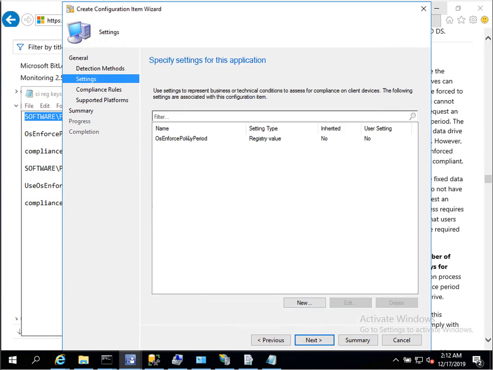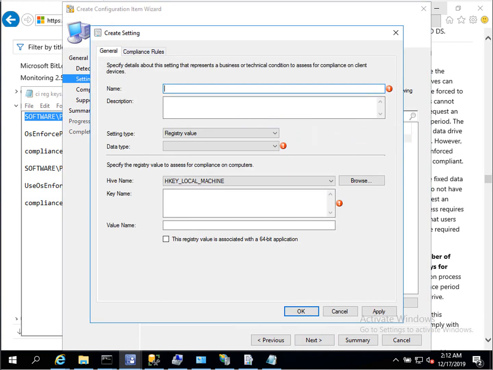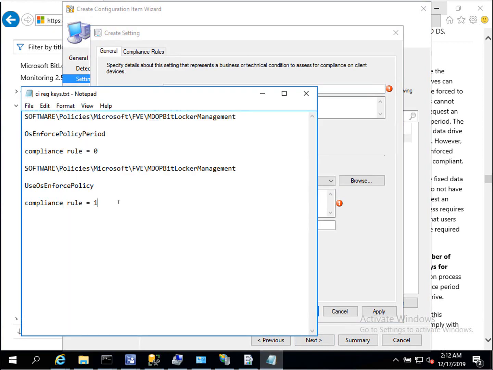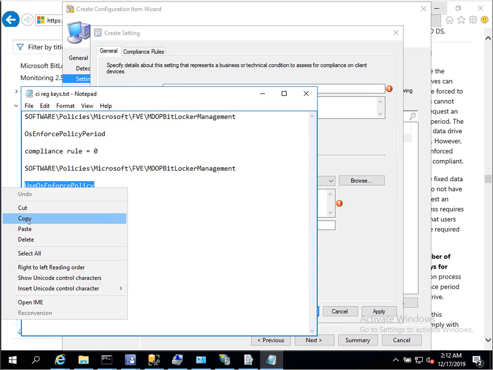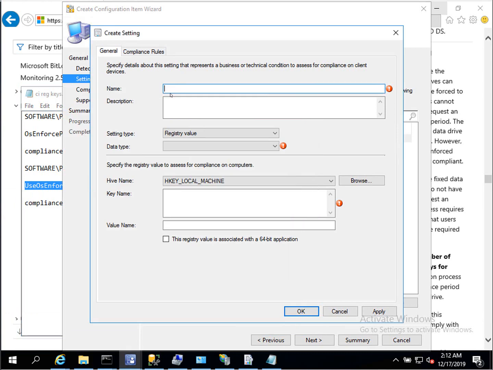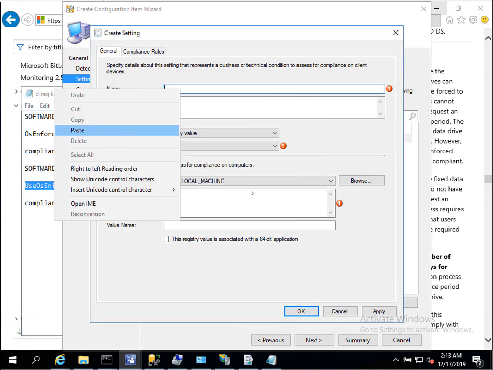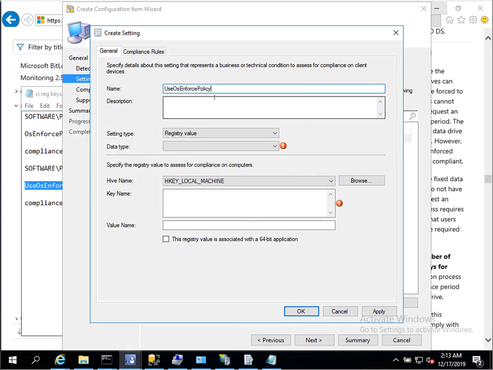All right. So that's our first registry value. Remember I said we need 2 registry values. Let's do the same process again for the second registry value that we need. And this registry key here basically is telling us, well, are we going to use the OS enforce policy or not? And obviously we want to use it. And again, we need it to be a REG_DWORD. So now let's put in the full path.